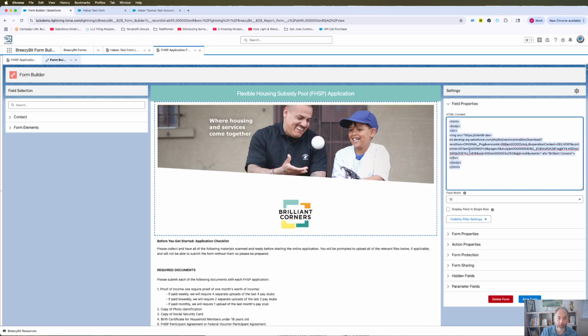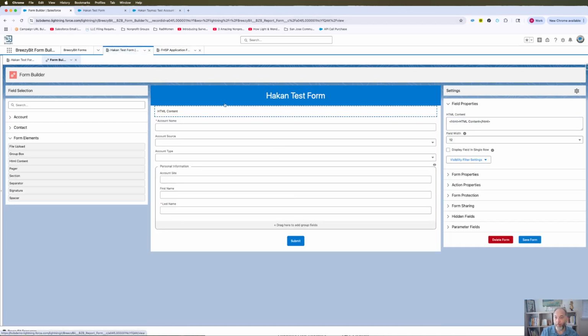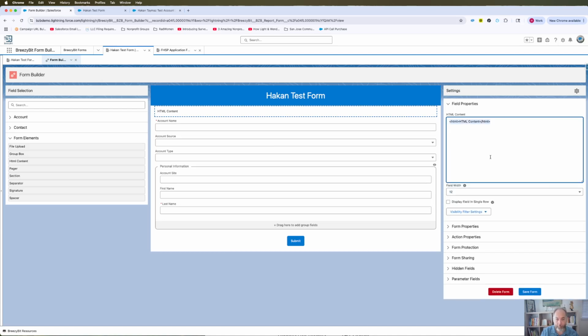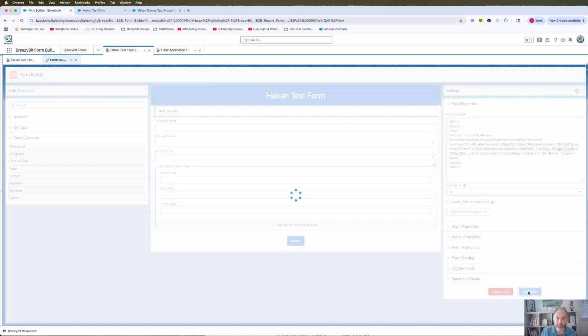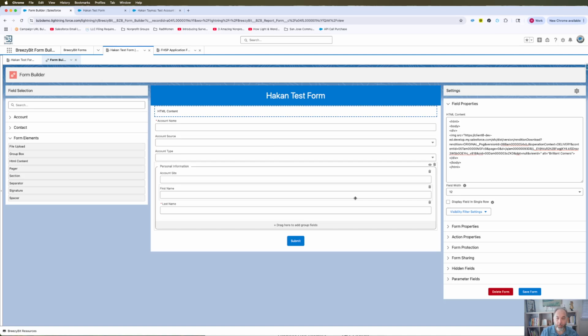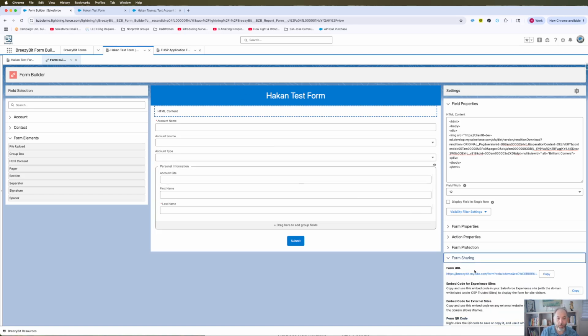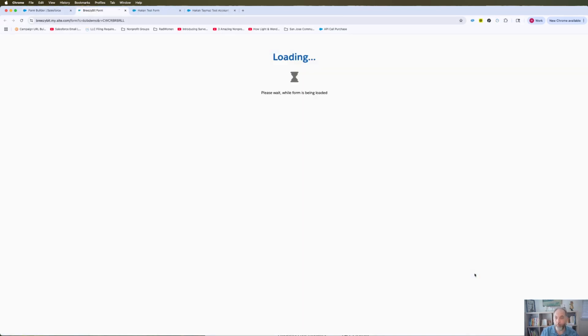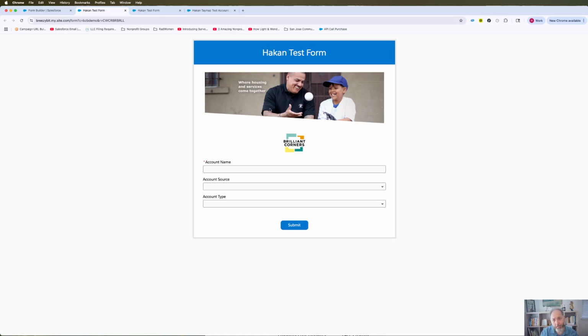So to add this, I just copy this. I go to my form, click on the HTML content. On the right side, as you see, I can just paste this here. And then when I save the form, my HTML content is already added here. So if I go to the form sharing and click on the form URL, I will see that the whole image that I added using the HTML content is added on my form already.